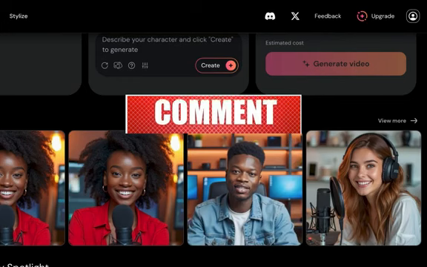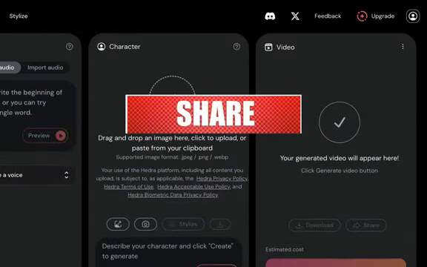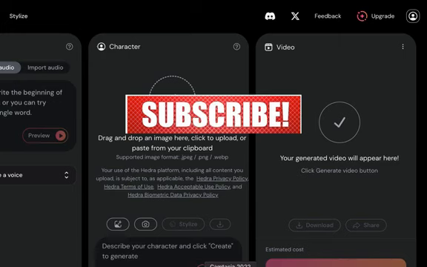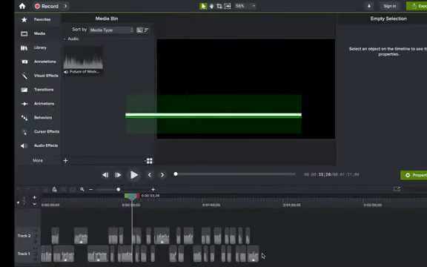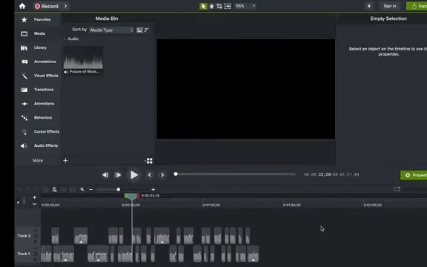Now let me walk you through my own editing workflow or process. You need to have some basic idea of editing. You can use any editing tool of your choice, but I use Camtasia. So if you know how to edit, you will still understand the whole flow. Let me now start the explanation from here.